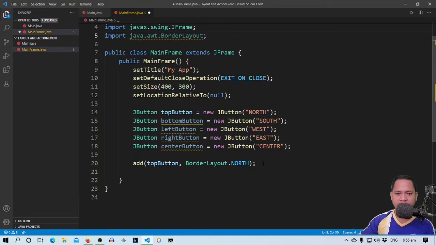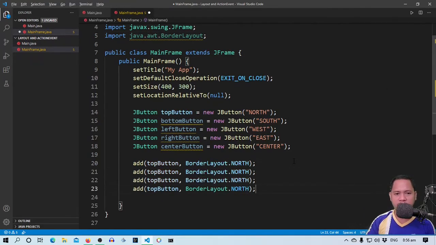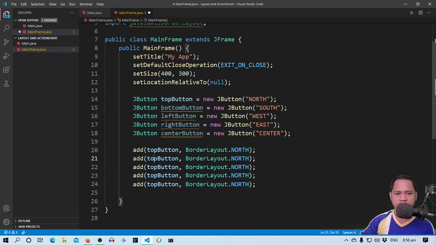Okay, so we'll also just copy this. So for our bottom button, the location is going to be south. For our left button, our location is going to be west.